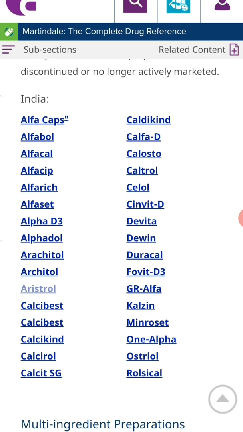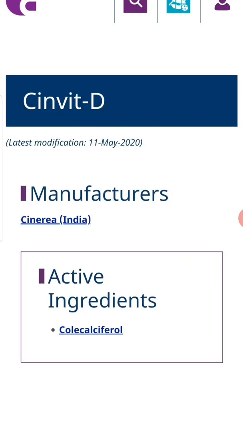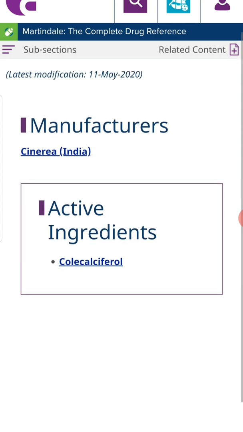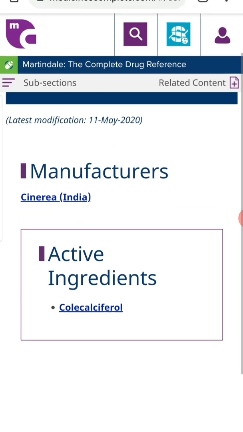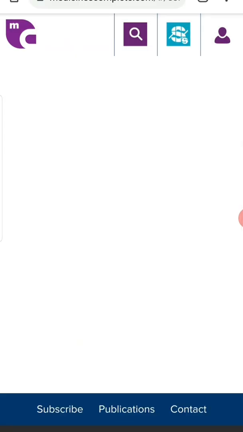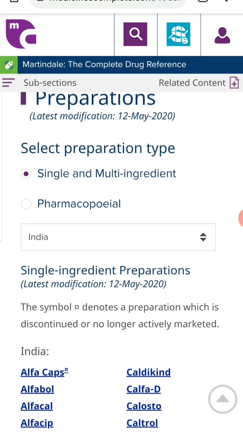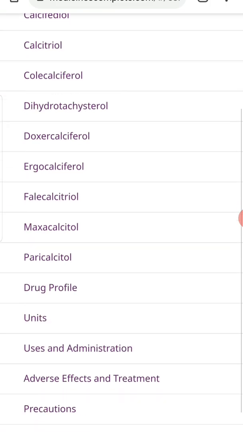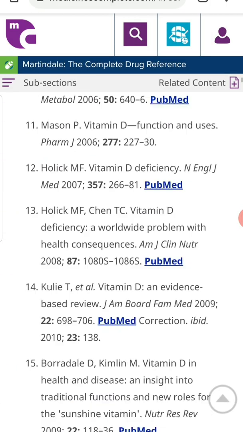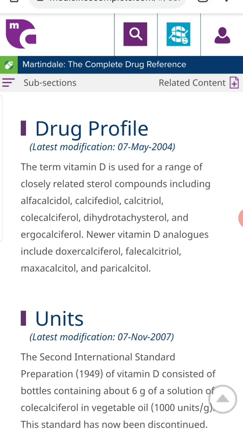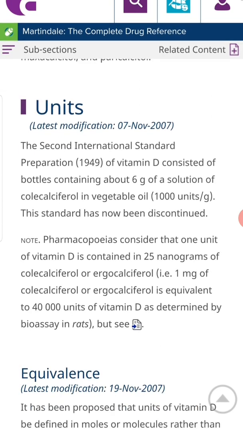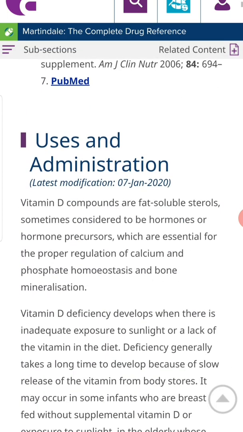Let me press on any one of these randomly. I don't know what Sinaria D is. I'm just pressing randomly. When I pressed, you can observe Sineria. This is an Indian company which produces vitamin D, which is nothing but cholecalciferol. Now I just want to know the pharmacological actions or whatever else for vitamin D. So I just want to know about the drug profile. Directly I can go to the drug profile and search various information about vitamin D.